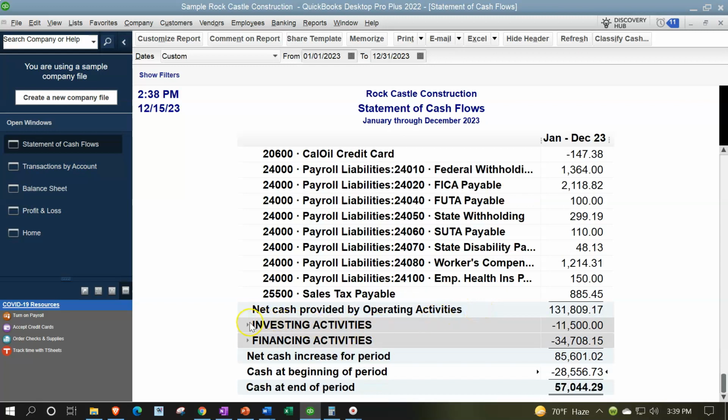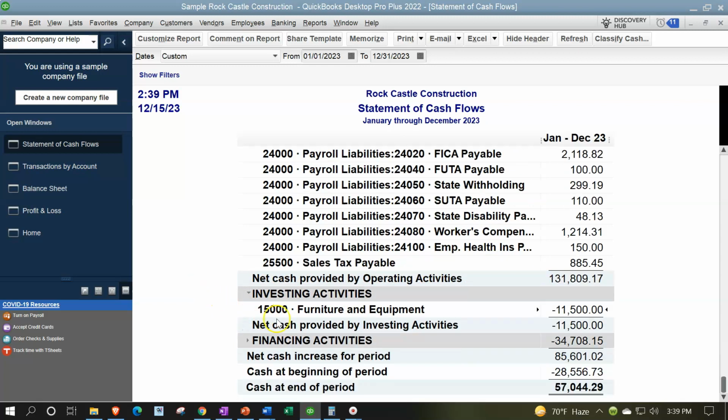Then the investing activities, usually a lot smaller, is pulling in the information from the furniture and equipment. So in this case, we're saying that the $11,500 was an outflow of cash for the purchase of furniture and fixtures. Now, the statement of cash flows, they can do a pretty good job of reconciling this in QuickBooks, but if you get some more complex transactions, QuickBooks could have a problem with the statement of cash flows, and to get it perfect, you might have to actually make some adjustments to it.